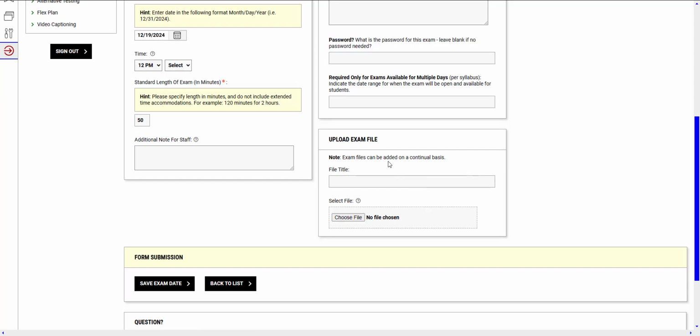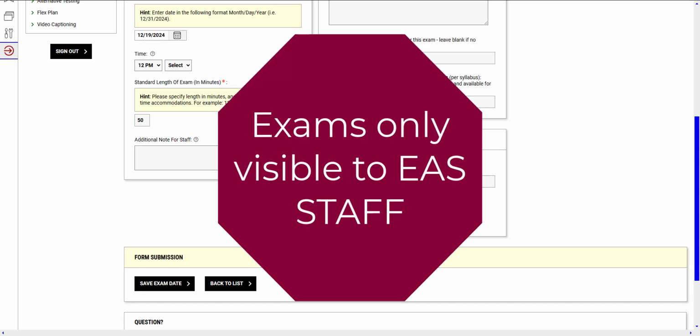From this screen, you can also upload your exam for this exam date using the Upload Exam File feature. This will attach a test to this exam date only, so when your students put in a testing request and choose this exam date, the exam you have uploaded for it and all these instructions will be attached to that exam request.